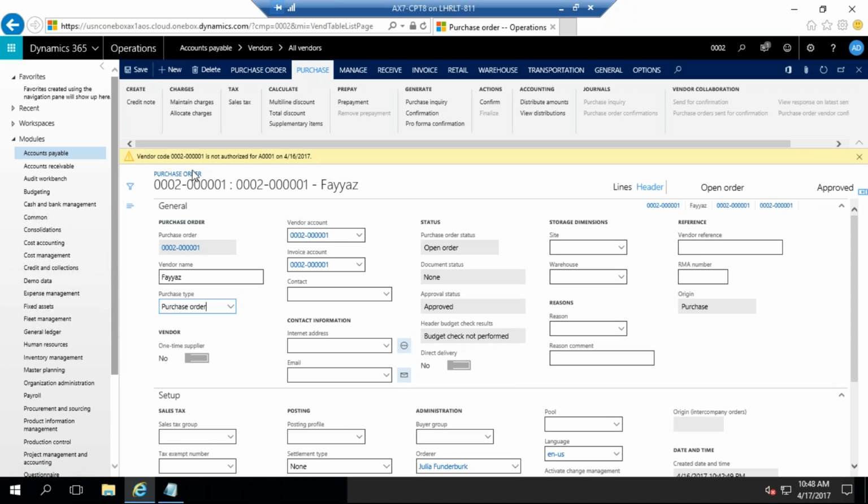Okay. So there is another thing. This vendor is not authorized for this on this date. This is the warning. What this means and how we can avoid this. But you see that in the action we see the confirm.